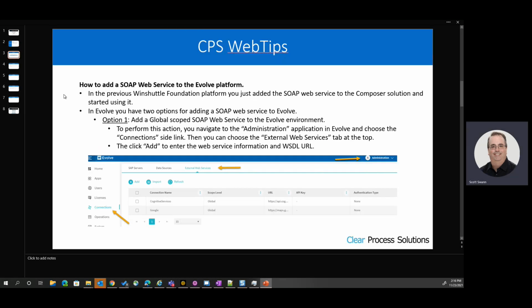So let's start off on SOAP-based. In the previous Winshuttle Foundation, all you had to do to add the SOAP web service is just open up the Composer solution, right-click on Web Services, and just add it. So there is a slight difference in the Evolve platform. There's two options you pretty much get with that.